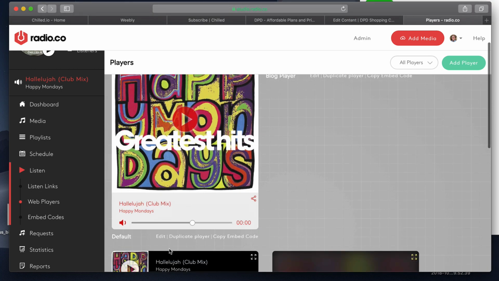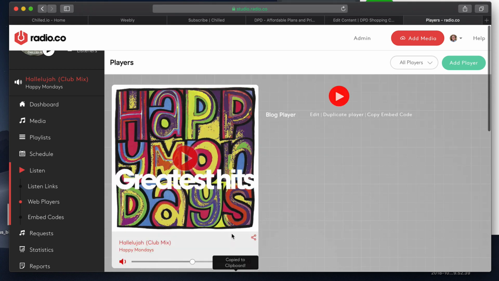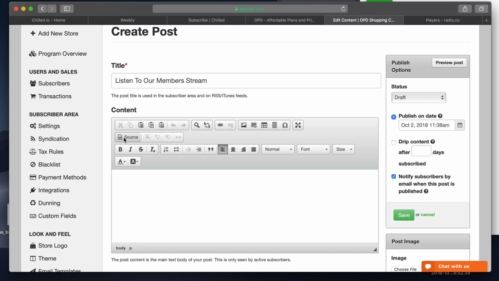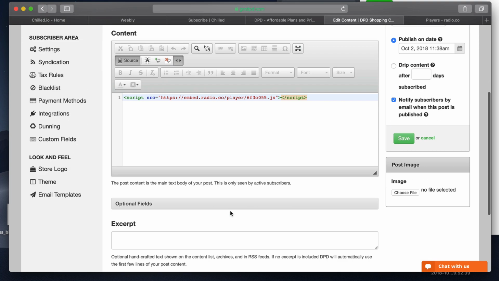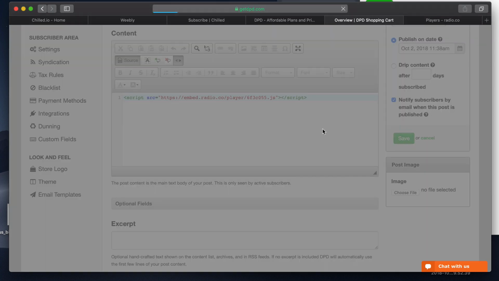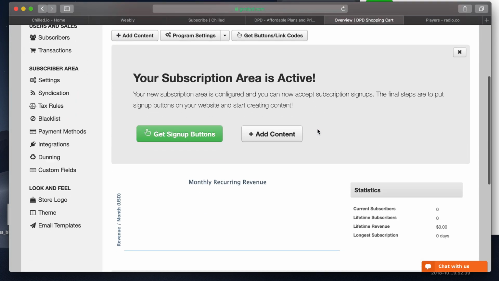So let's say I want to embed this player here. I will copy the embed code, which goes straight into my clipboard. I will then click the button here which says source, which basically allows me to edit the raw HTML, and I'll paste that in, okay? Once I've pasted that in, I'll click save. Okie doke.